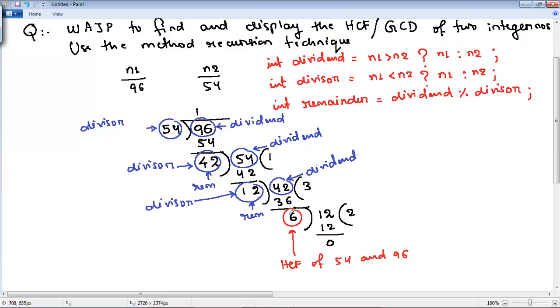Clear? Now the remainder is 6. Okay, clear? Now this 6 is not equal to 0. Thus 6 will become the divisor, and the previous divisor, that is 12, will become the dividend.